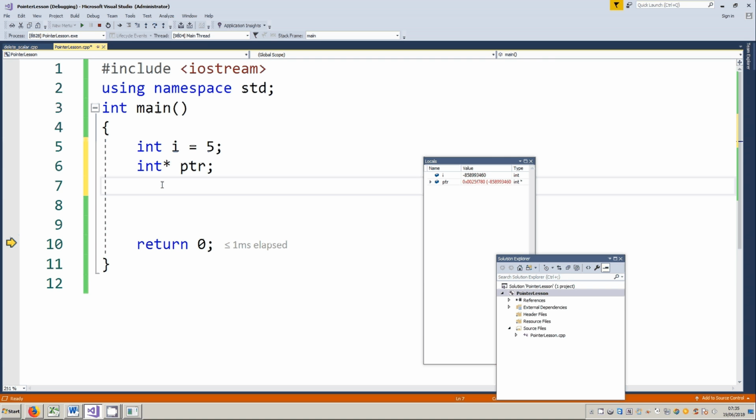What I'm going to do is to set my pointer equal to the address of that variable, where it's located. I'll put ptr equal to that address. And the notation for address, if you're not aware of it, is equals ampersand i. Ampersand means the address of. So the address of i is set equal to our pointer ptr.